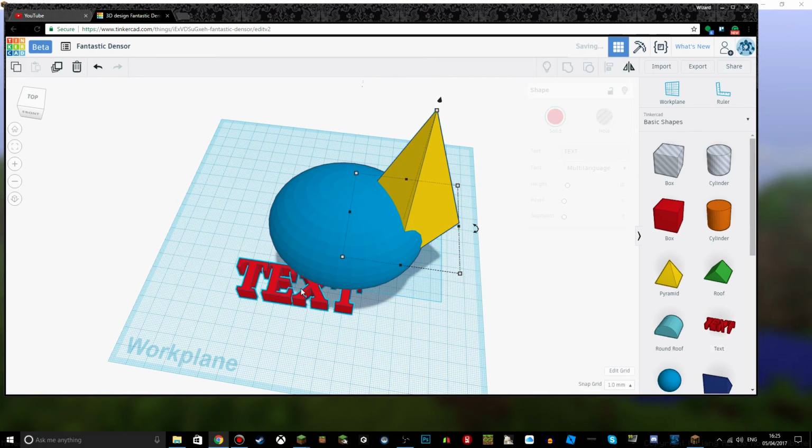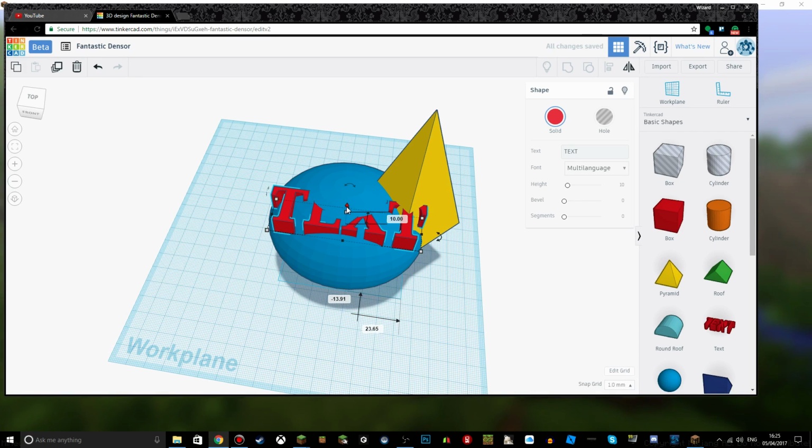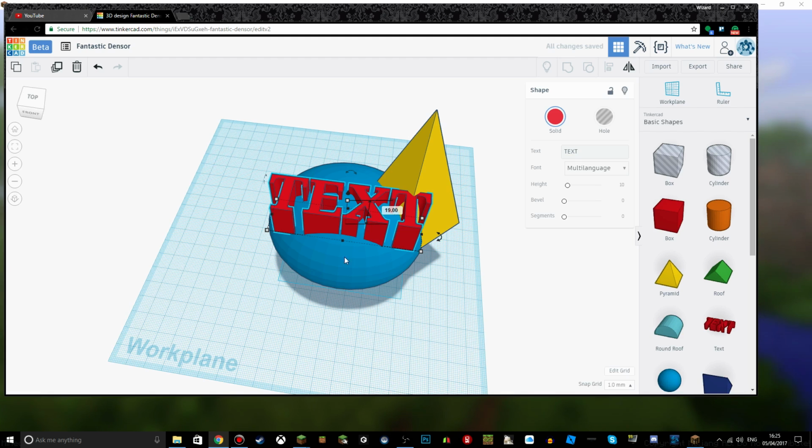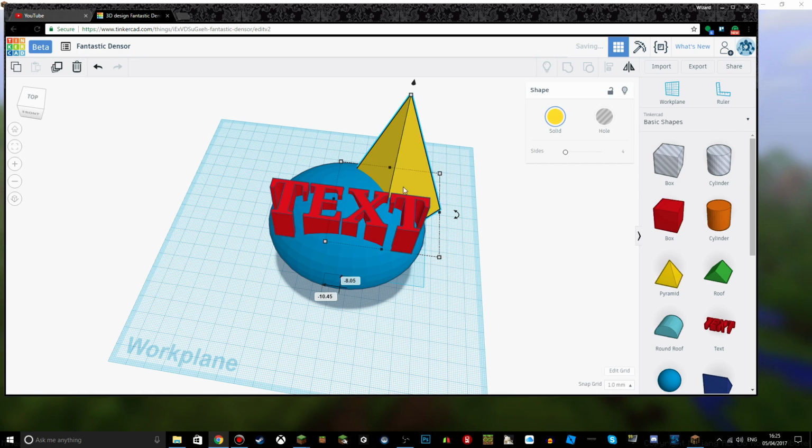I'm also going to grab some text, and I'm going to lift my text up here like this and move it across into this section here. I'm going to make it a little bit bigger like this, and move it down a touch like that, so it looks like that. Okay, moving my triangle over here.